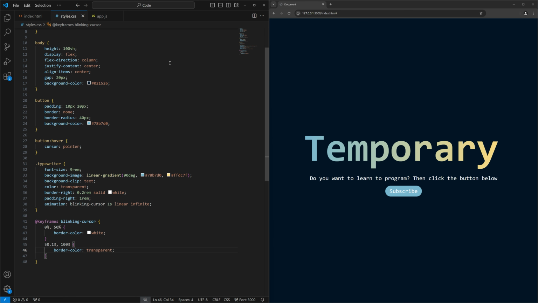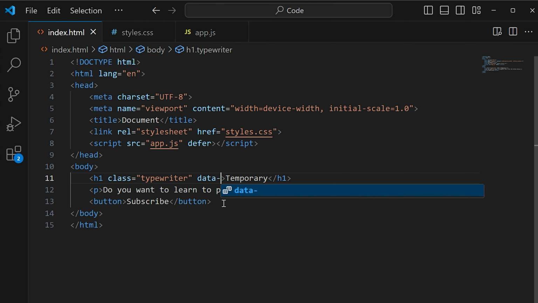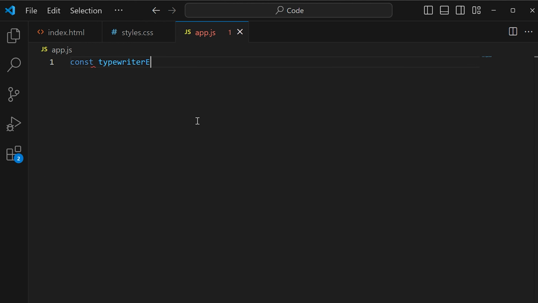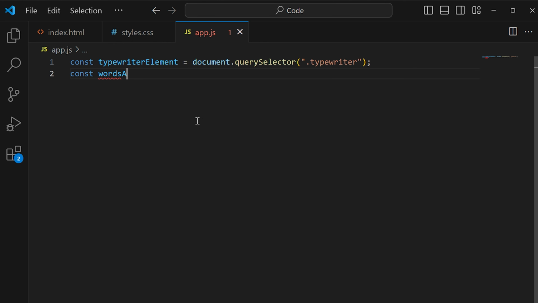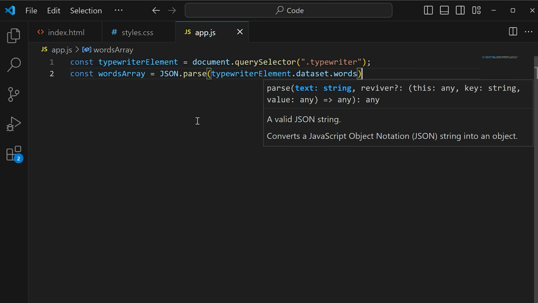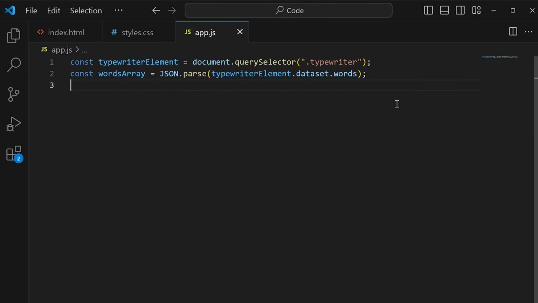Now for the typewriter effect. I started by going back to my heading and giving it a dataset containing the array of words I wanted to cycle through. Then in my JavaScript, I got a reference to this element and passed the words array. I knew I needed to keep track of the current word, so I created a global variable and set it to 0 to start with the first word.